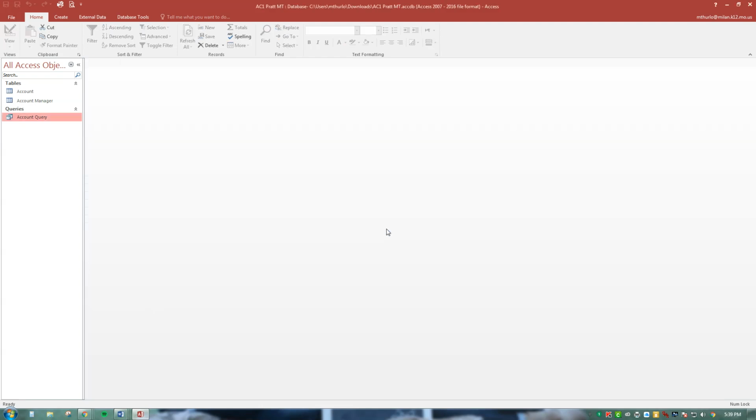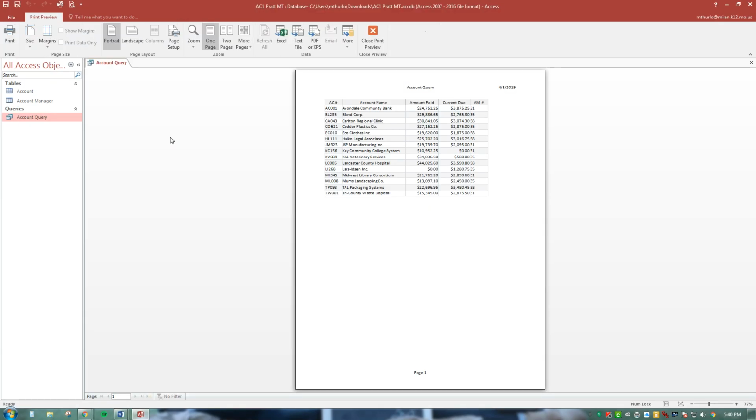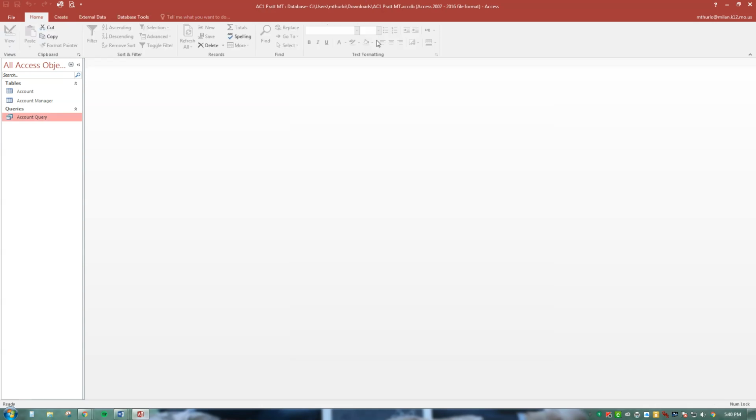Okay, we can also print the results of a query just like we could a table. So I'm clicked on it down here on account query. I go to file, print. I can go to print preview. And we can actually see it. It all fits on one page, so I don't have to change any of the formatting. Go ahead and hit close.